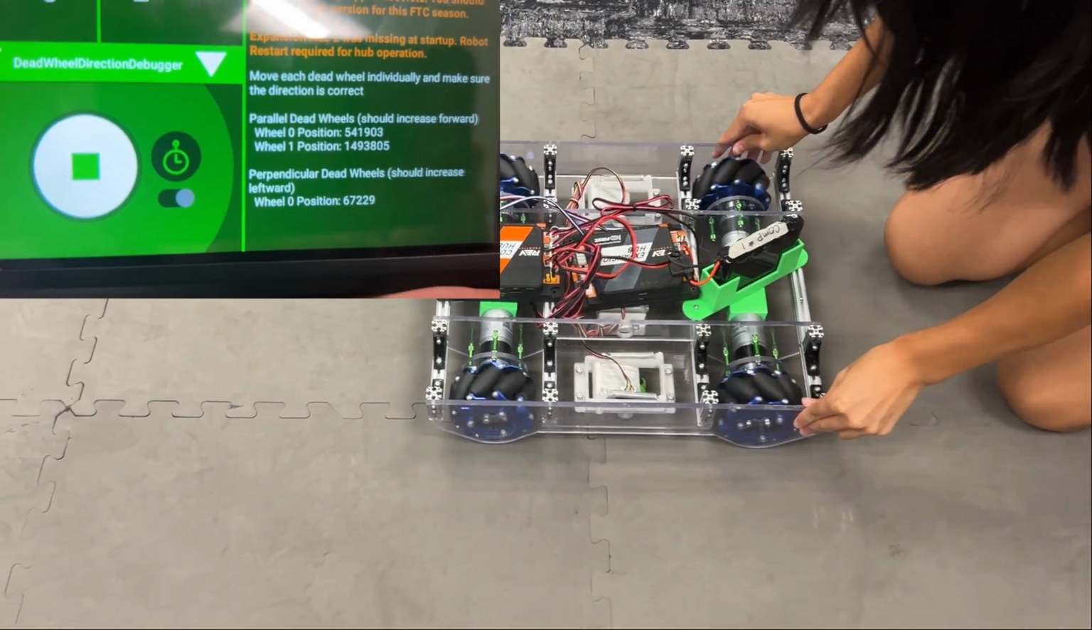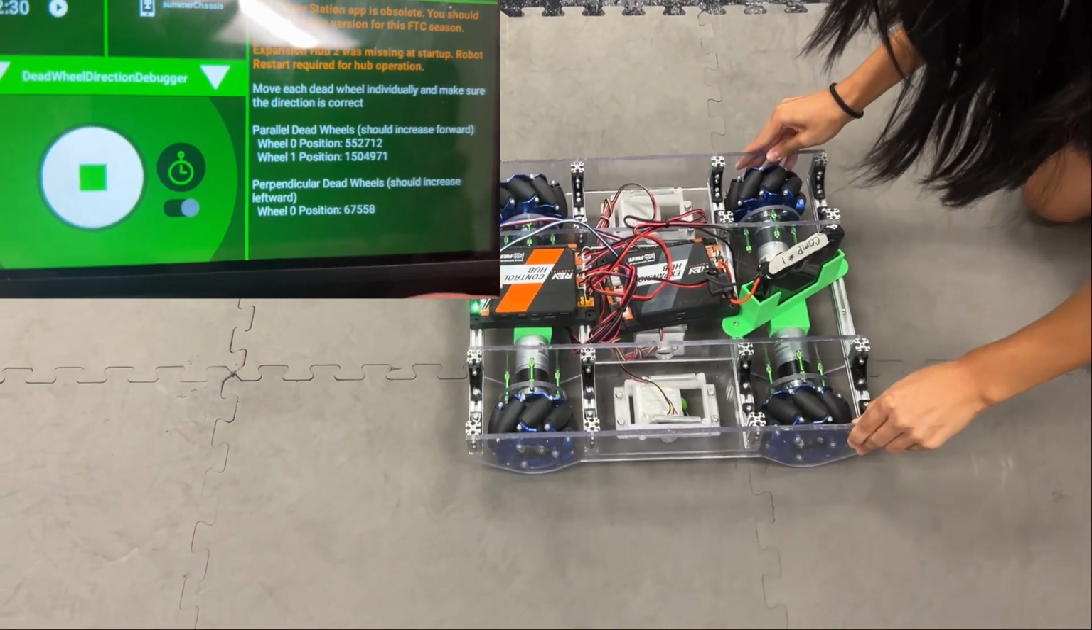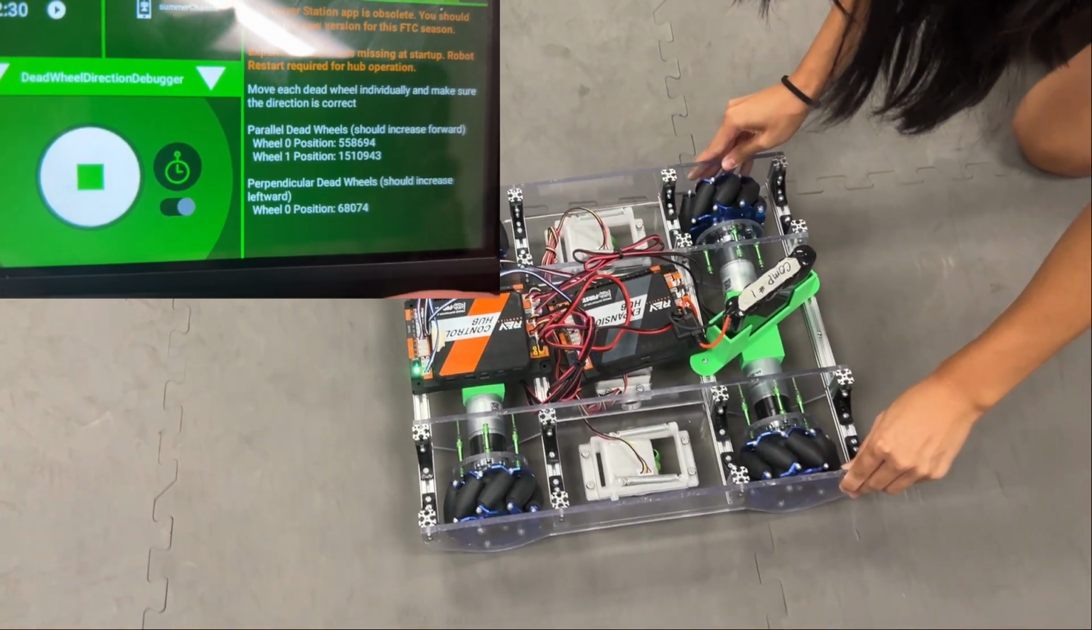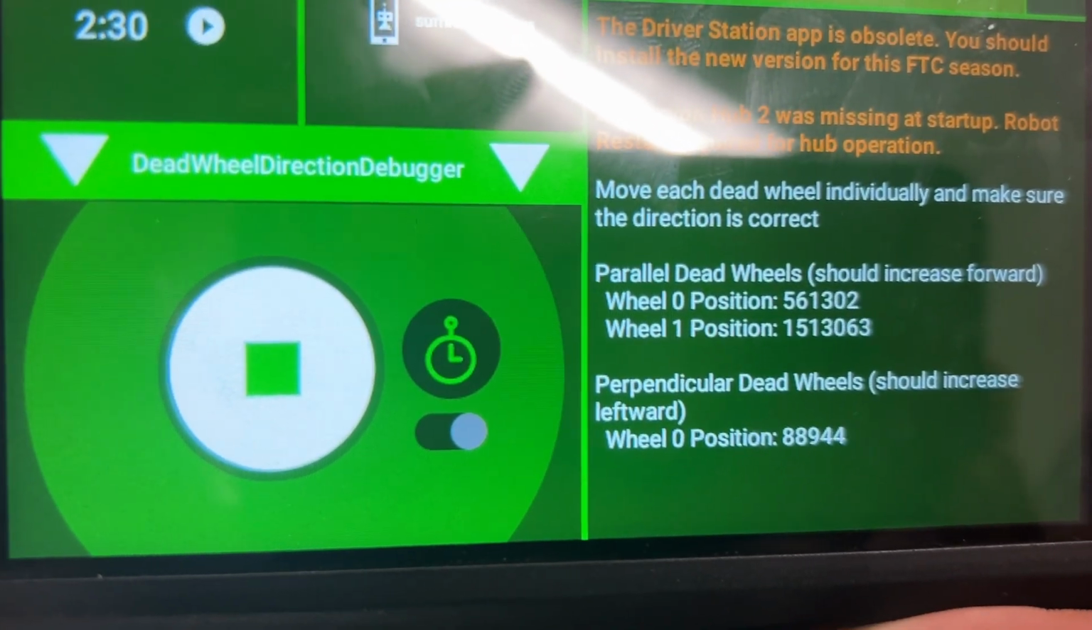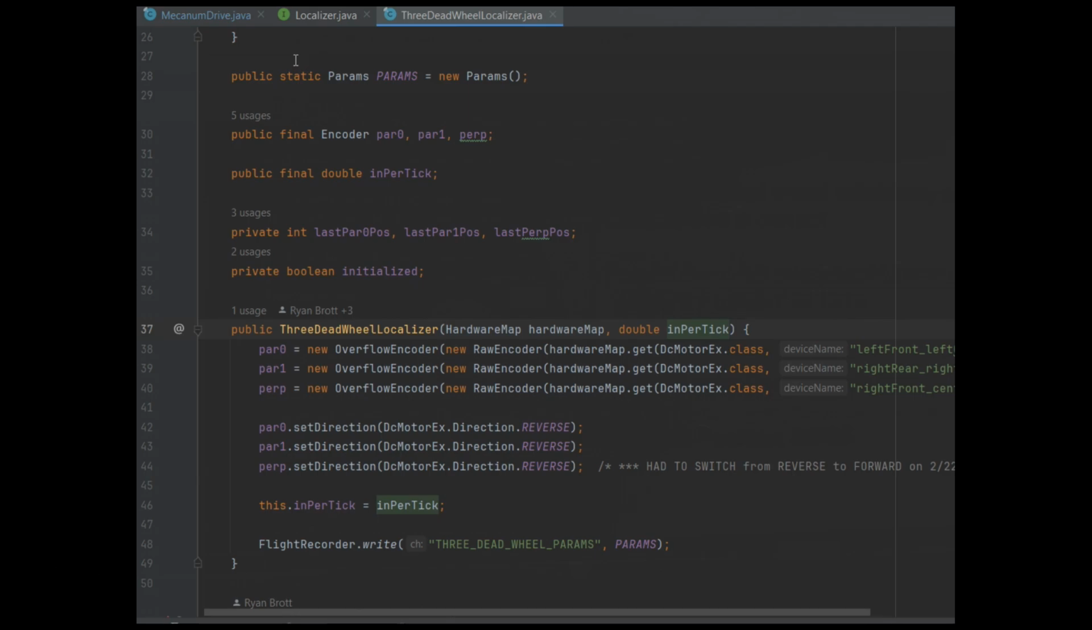This test will check to see if your odometry pods are going the correct direction in the code. As you move the robot forward, the par 0 and par 1 should increase. And as you move the robot to the left, the perp should increase.